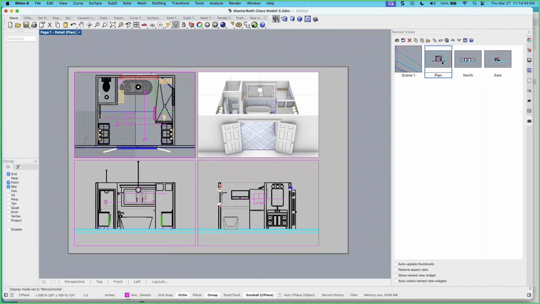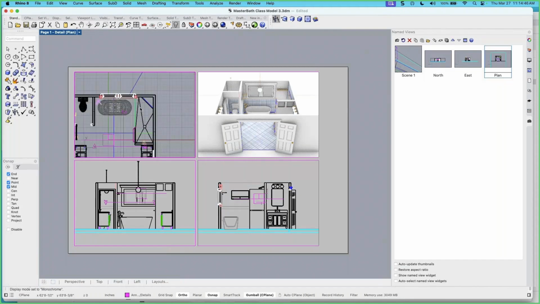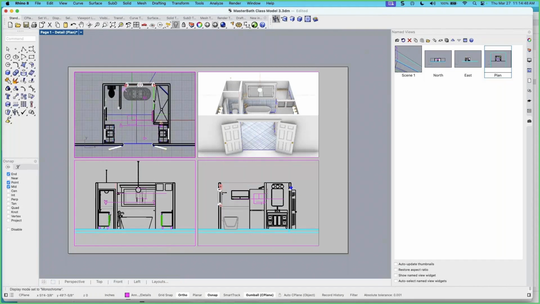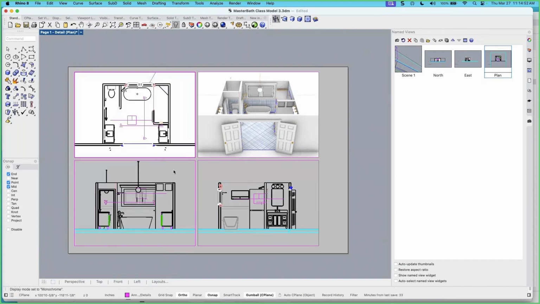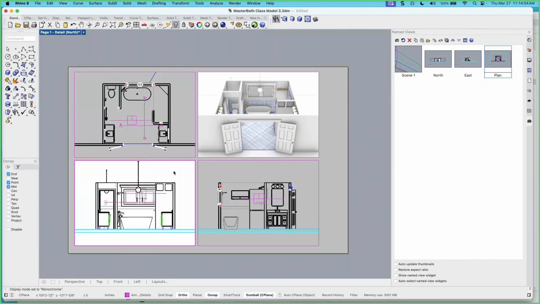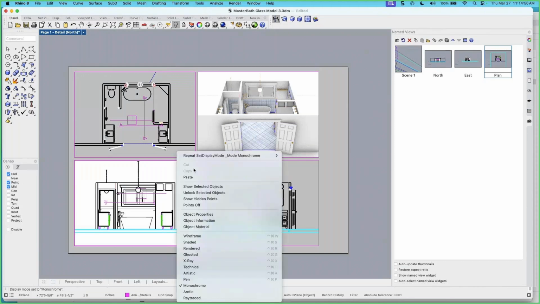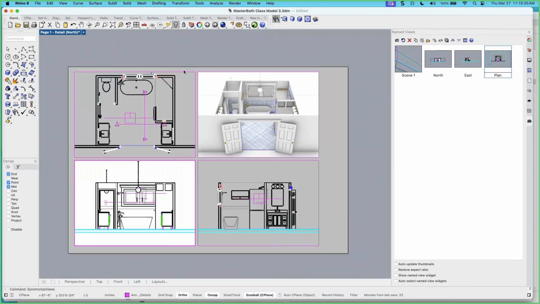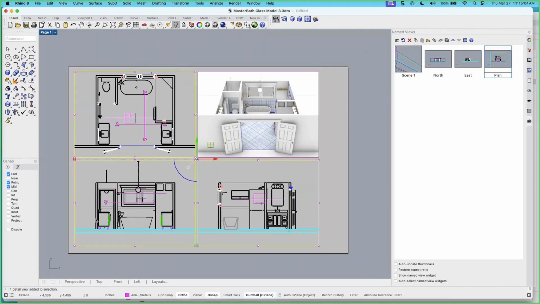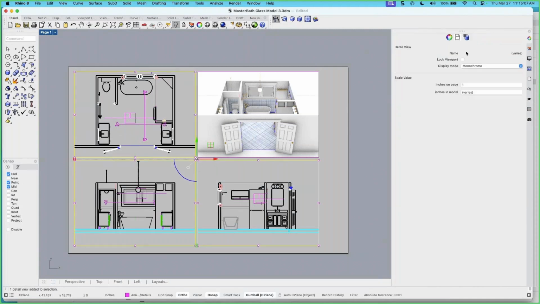This one we haven't done yet. It is the plan view. Okay. We'll also set that to monochrome, and we'll let this viewport do the synchronizing. Great. Okay, they're all ready to lock now. So I can pick these three and go over to properties and lock.